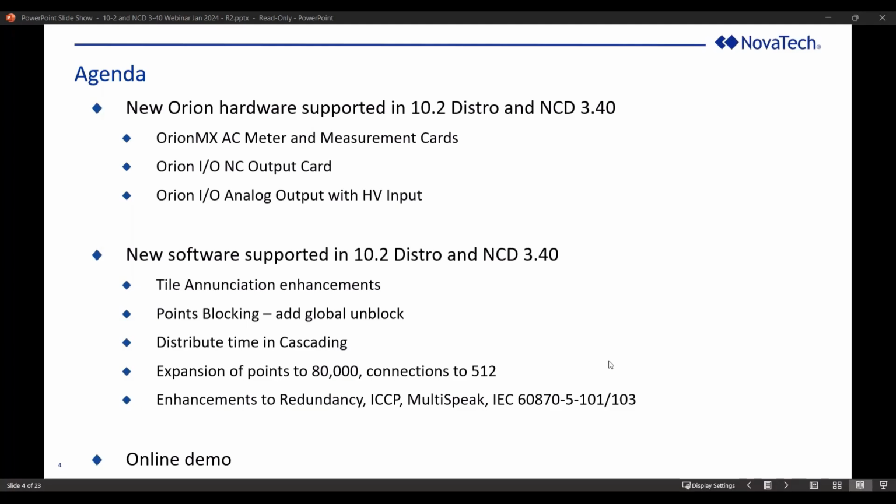We also made some enhancements to redundancy to make the standby polling more intelligent, and we'll go through that. For those of you that use Orion as a SCADA master, we have some enhancements to ICCP and MultiSpeak to make it easier to connect to third-party systems, and a number of enhancements to the 870 protocol.